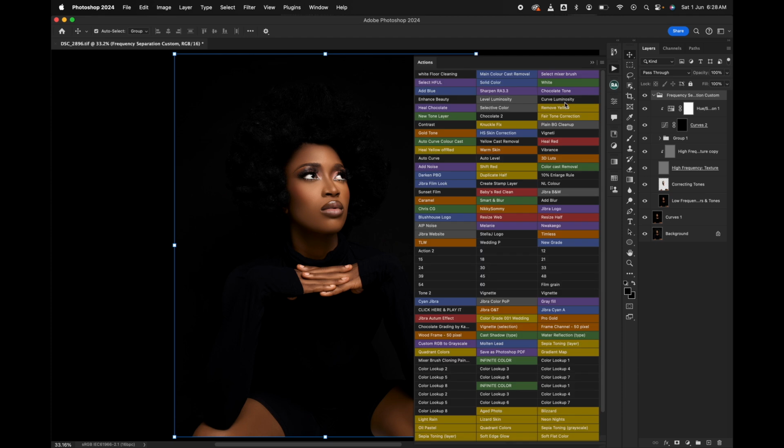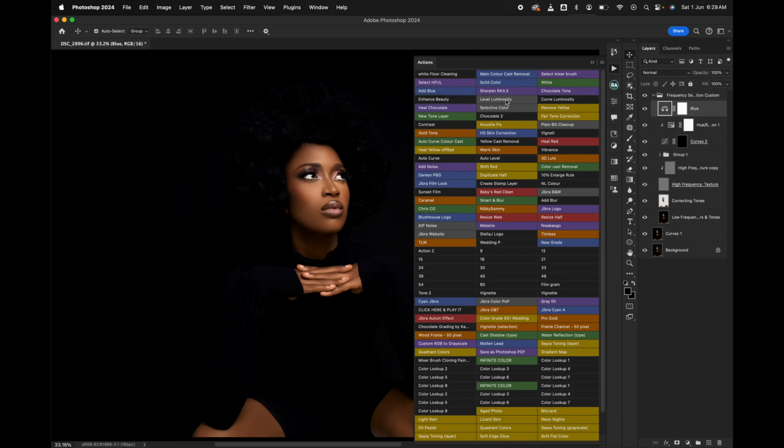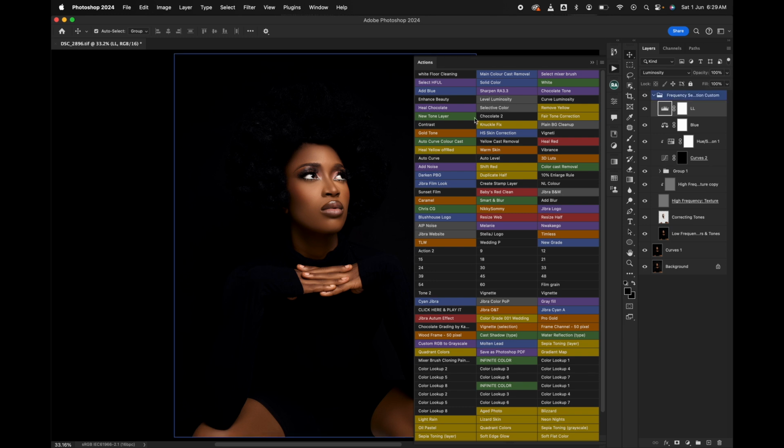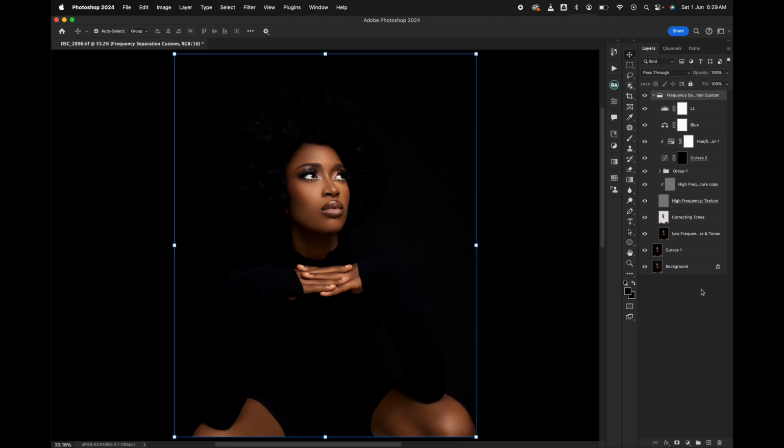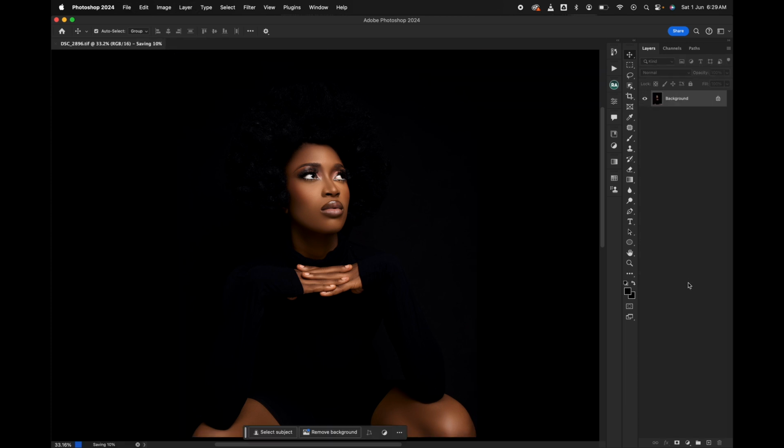What else? Add a bit to the shadows. Then, so I'm good at this.